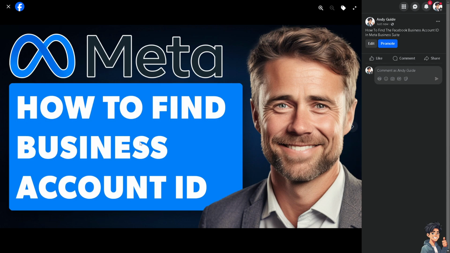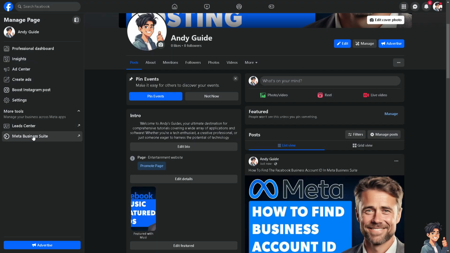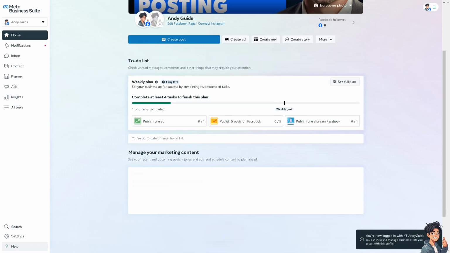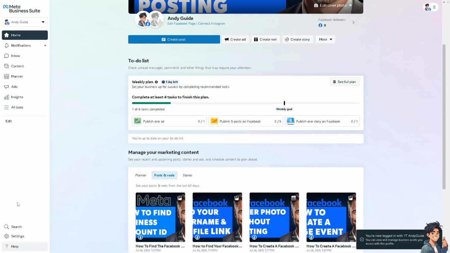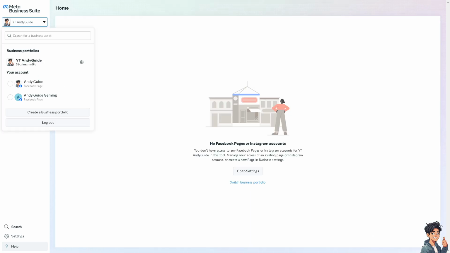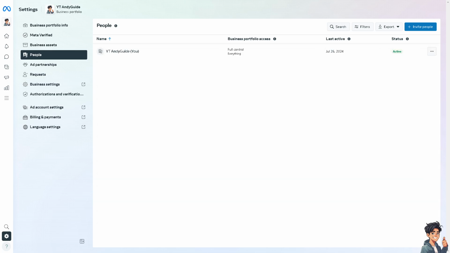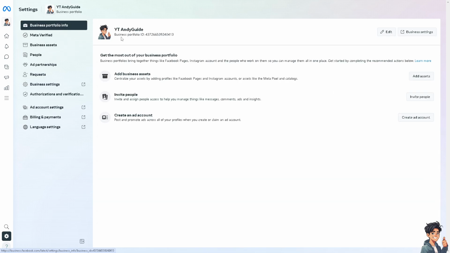Now, for us to be able to find the Facebook business account ID, I need you to hover to your Meta business account, or the dashboard. And from here, we simply need to go to the settings. Now, select the business portfolio account and then go to the business portfolio info. You see, this is going to be the Facebook business account ID numbers.